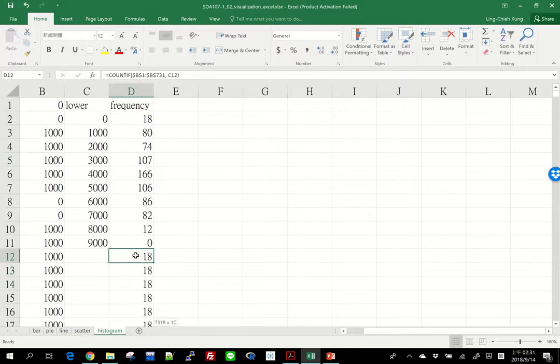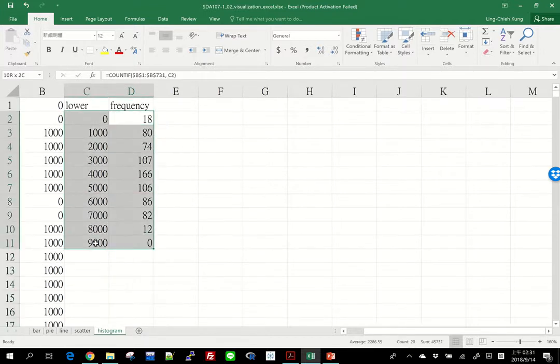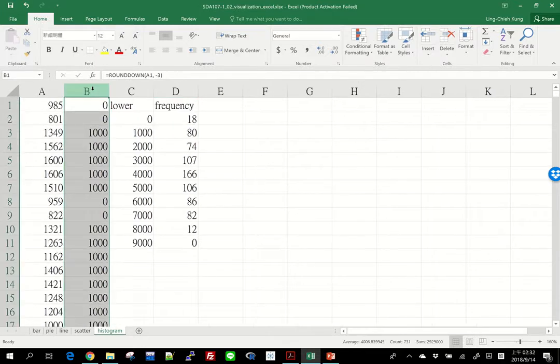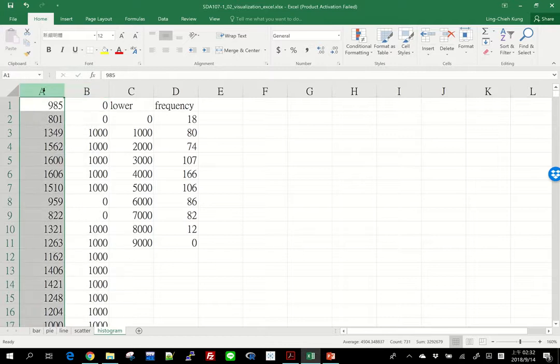Okay, I don't need the remaining parts. But for the first part, well, this is exactly the frequency table or frequency distribution I need. For this 80, that's the number of 1000s in column B, which means the number of occurrences of numbers that are within 1000 and 2000 in column A.